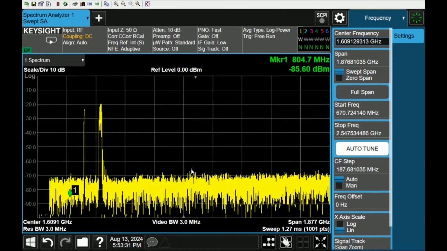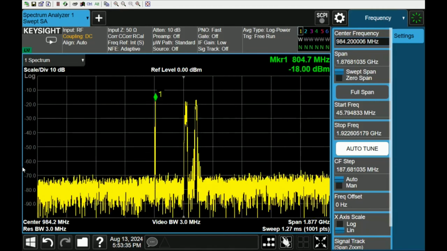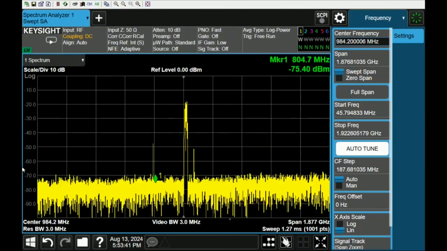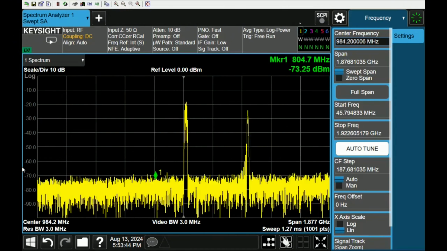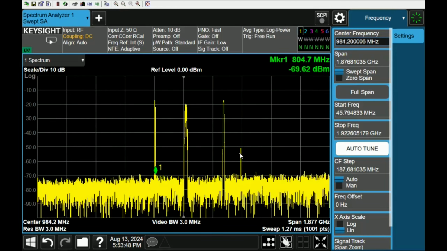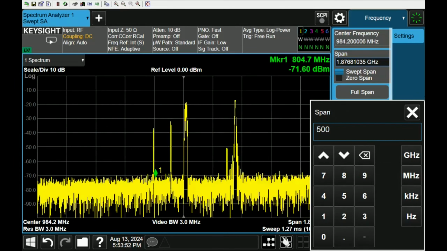So this is just too wide. Let's focus on that. We haven't changed the offset. Let me change the offset without changing that screen so that you can see what's going on. 300 meg. So my last signal, the FM chip, is at 300 meg. All in all, we are looking at about 500 meg bandwidth. So I changed that to 500 meg bandwidth.